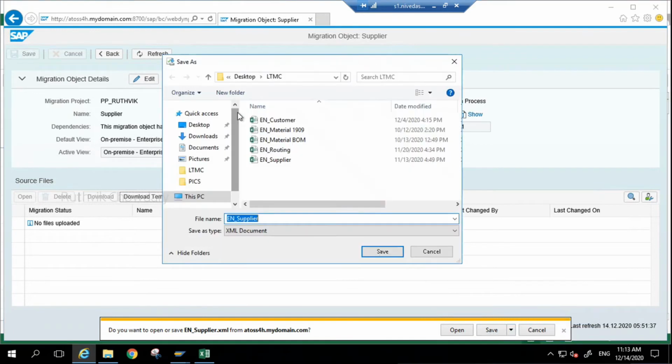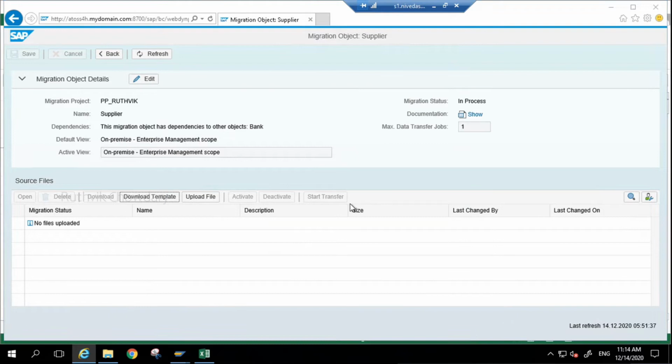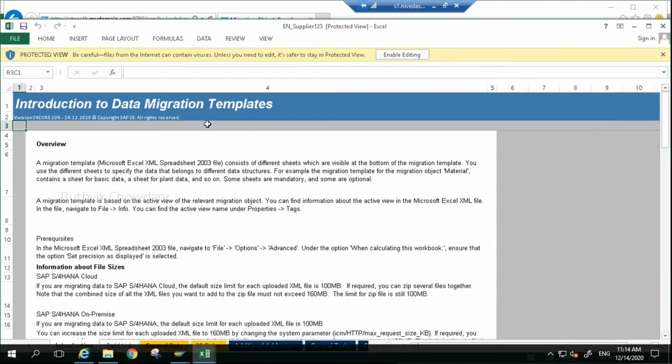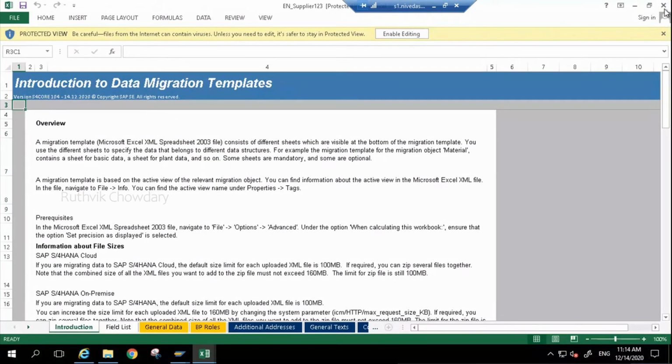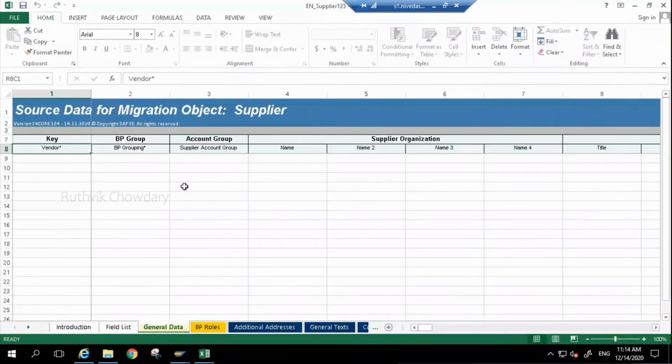Save as. So this is the Excel file. From the system, the Excel file will be downloaded directly and you can see each field.